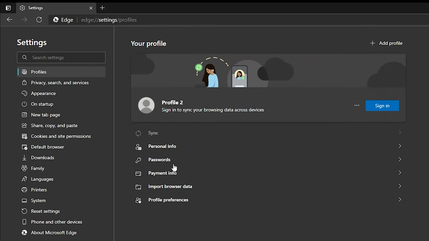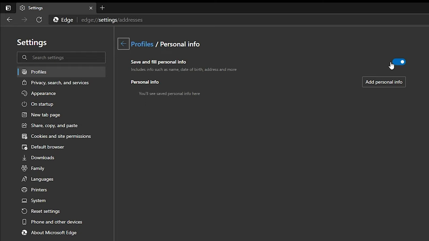From here, right at the very top, you're under the profiles section. You've got your personal info, passwords, and payment information. You can click each one of these. Again, you've got that toggle switch to toggle on and off if you want it to save. And then anything that's saved will be shown right below, under personal info. You can see where it says you'll see saved personal info here.